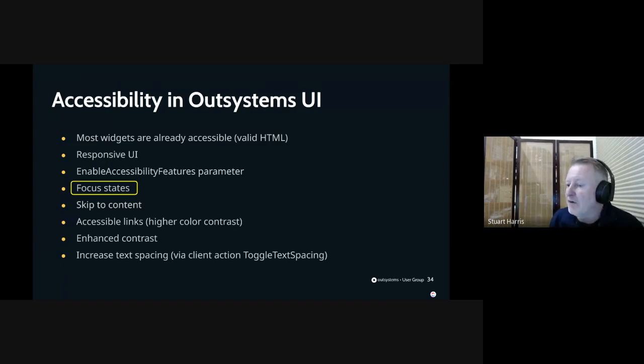And there is a little client action that's available that will toggle increased text spacing on. Say that 3 times fast. Increased text spacing. So you can, but you need to actually enable that, put that on your layout somewhere so someone can activate it, because you don't know if you should activate it or not. So that's what you get.